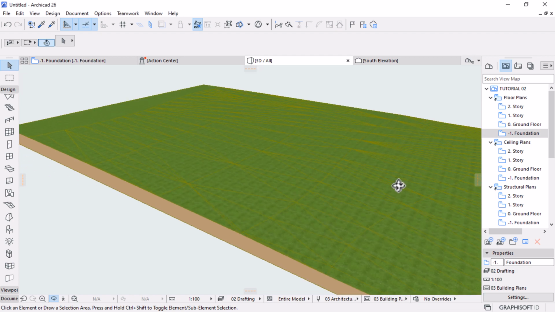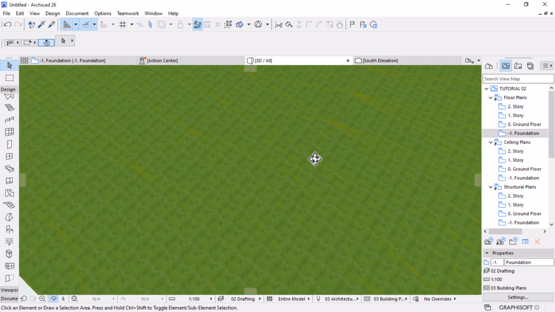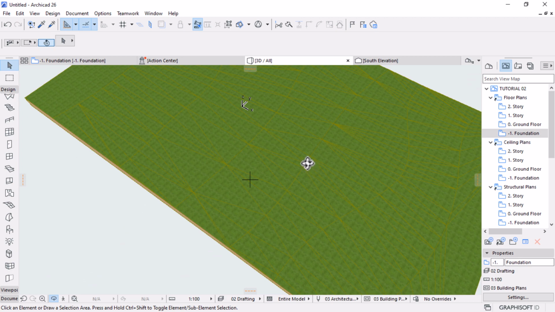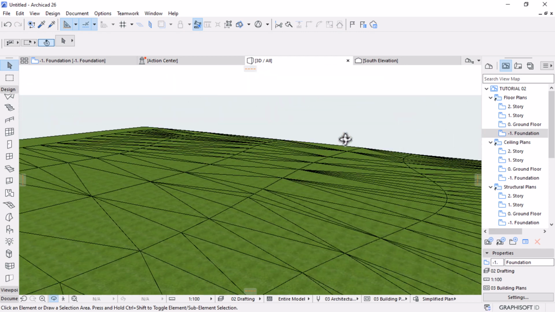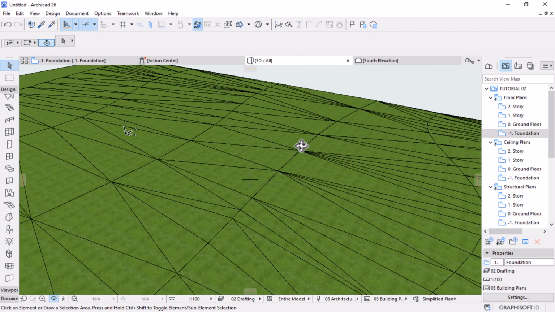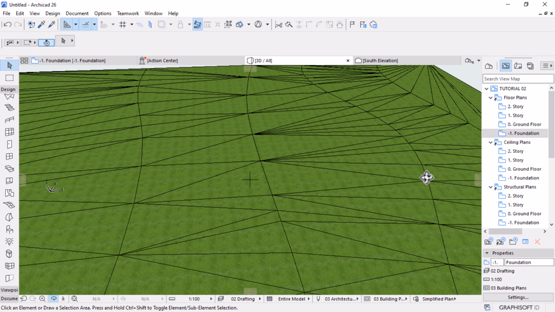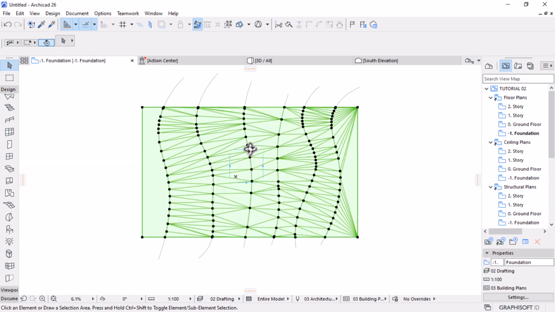By default, ArchiCAD will give you this triangulated mesh. I know from the screen you cannot see it properly, so let me change the override to a simplified plane like that. By default it gives you this triangulated mesh, and it's not looking great for both your drawings and 3D.